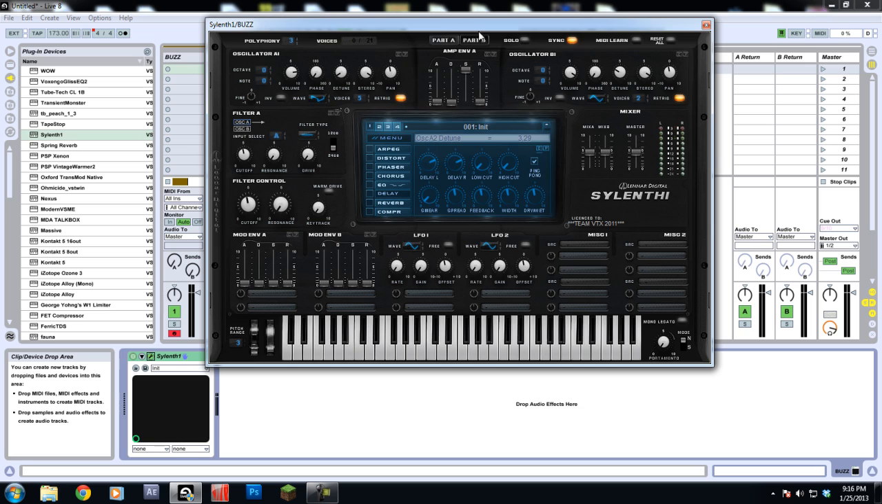Now you're going to go to part B, and you are going to make oscillator A1 on part B a square wave, give it 1 voice, leave retrigger on, throw the octave up 1, and you're going to turn the attacks up on both part A and part B to about 0.5, just so it's not as clicky.